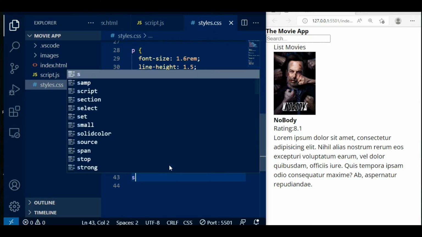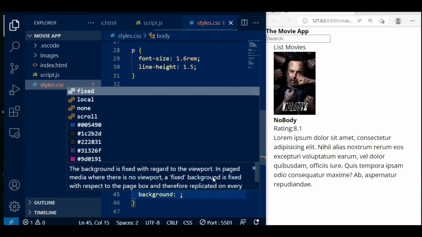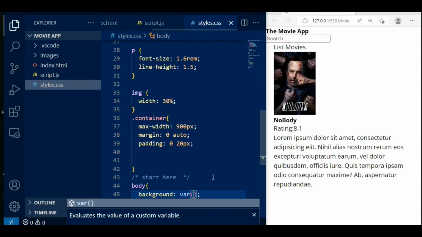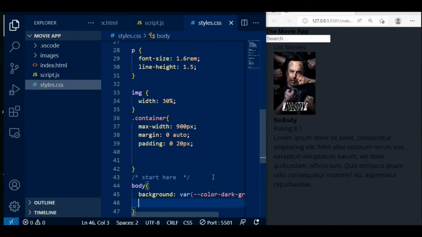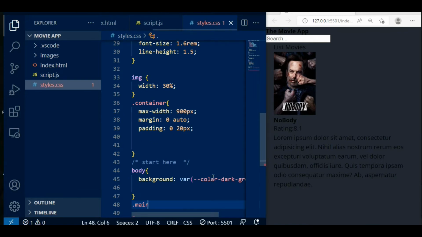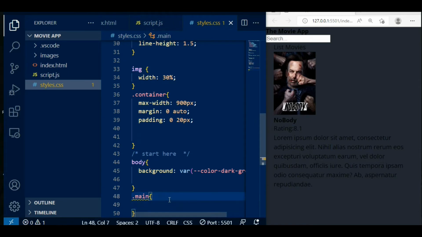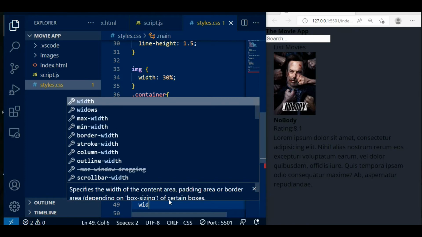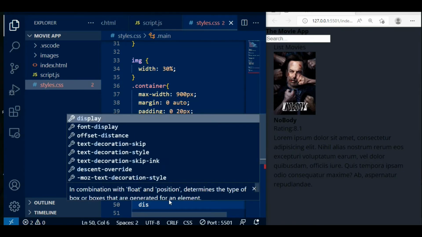So inside of this, start here, comment this line. I'll give body, and inside of this I'll give background, only background. It will be just I call this variable, after that color dark gray. So inside of this I'll give main, then come back to the index.html code and copy main, then call this class, and here I'll give width 100%, and display flex or fixed.